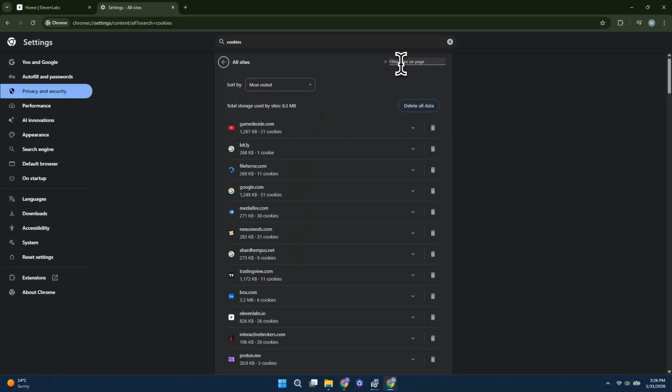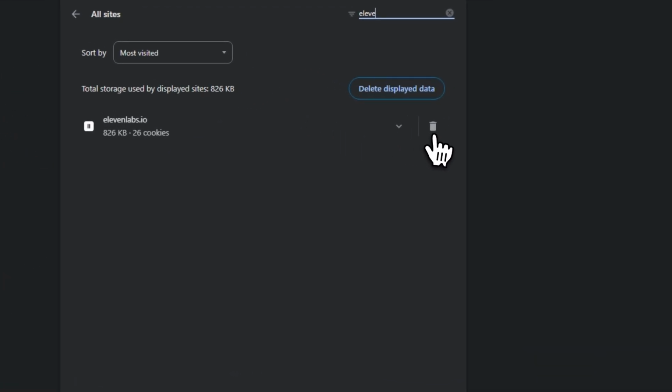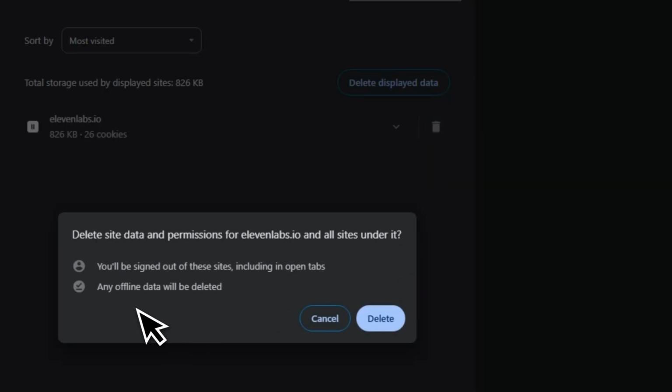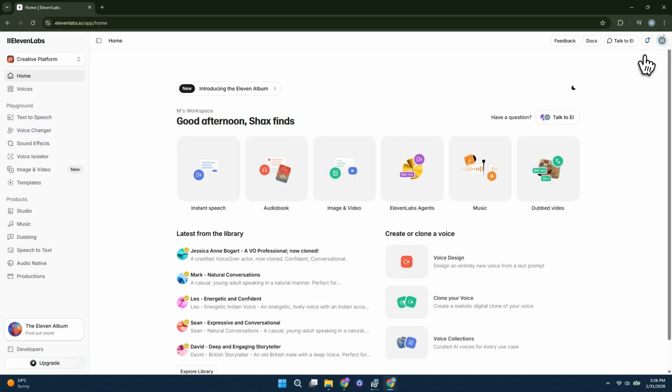In this section, use the search bar to look for Elevenlabs. When it appears, click on the recycle bin icon next to it. You'll see a message saying that you'll be signed out of the site and that any offline data will be deleted. Simply confirm by clicking Delete. Once the site data is cleared, go back and sign in to Elevenlabs again.